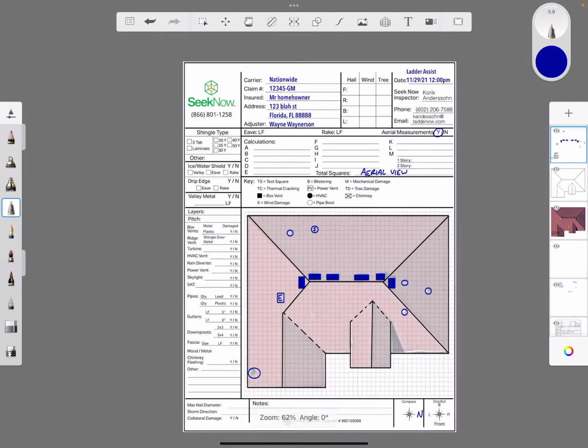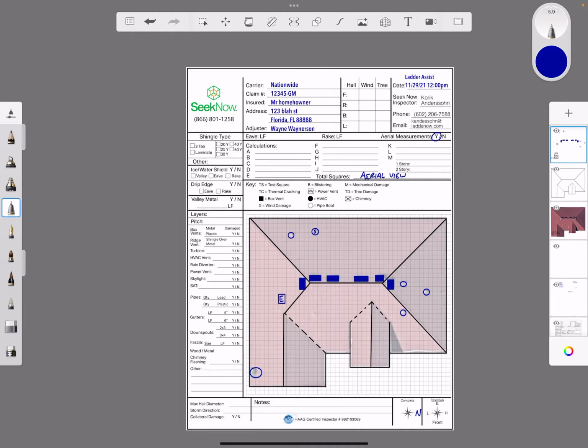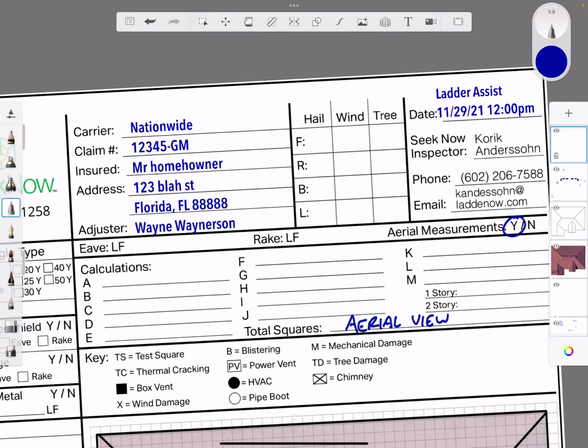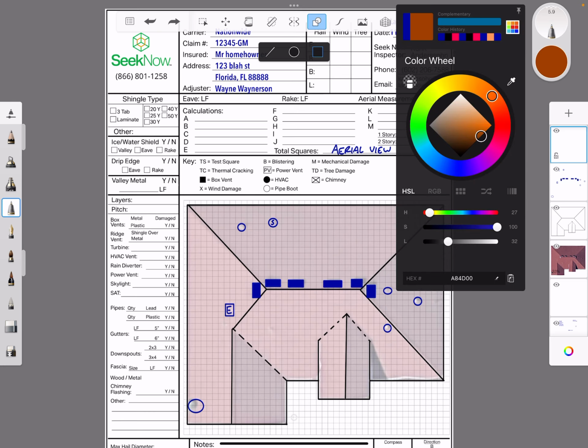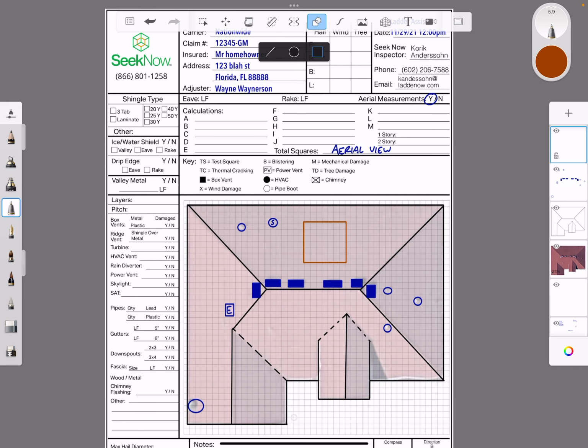Now, if you want to, you can do a new layer for the notations. I did a test square for hail. This was a hail claim, so I draw where my test squares were. And I like to have those in different colors, so I do orange.